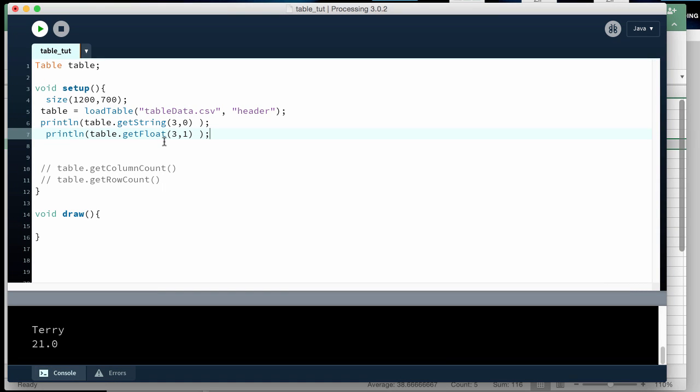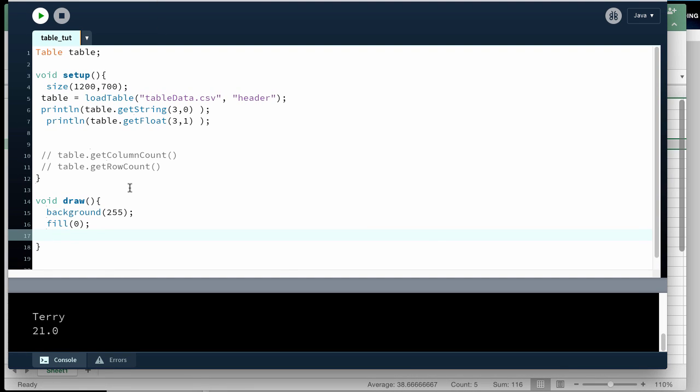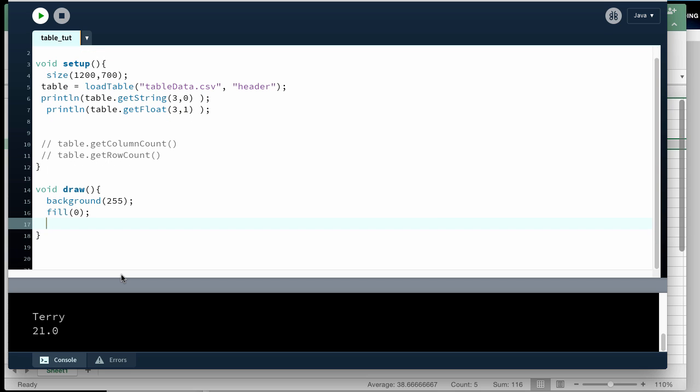Okay, so really knowing these four things, table.getString, table.getFloat, table.getColumnCount, table.getRowCount, honestly, that'll get you super far. So let's start with using this in the actual visual sketch. Inside the void draw, I'm going to set the background to be white. I'm going to set the fill to be black. And let's start just by having this thing print out all the names of the people in this list. I'm going to print that out just in terms of text being displayed on screen.